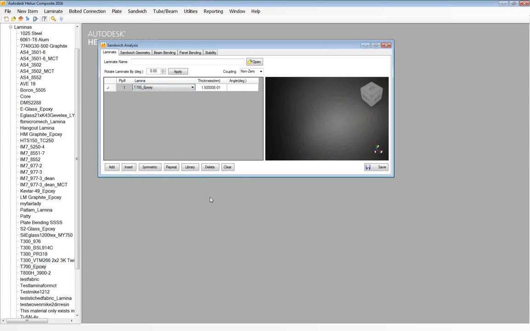This will populate a field where we can enter our lamina, and we can select our T700 epoxy. And by default, it comes with the thickness specified. We can change this if we have a different material, but we'll leave it as it is. And then we specify the angle of orientation. So here we're going to specify a 0 degree.